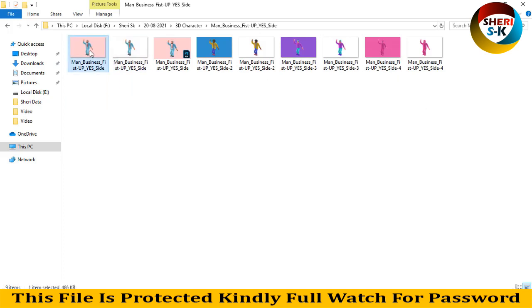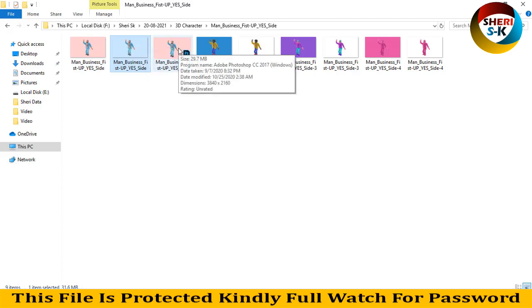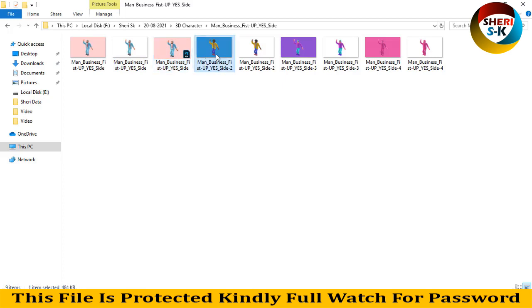Here is 3D character in different file formats. Here is JPG, and here is PNG, and last is PSD for Photoshop users. Same files are here, PNG and JPG.